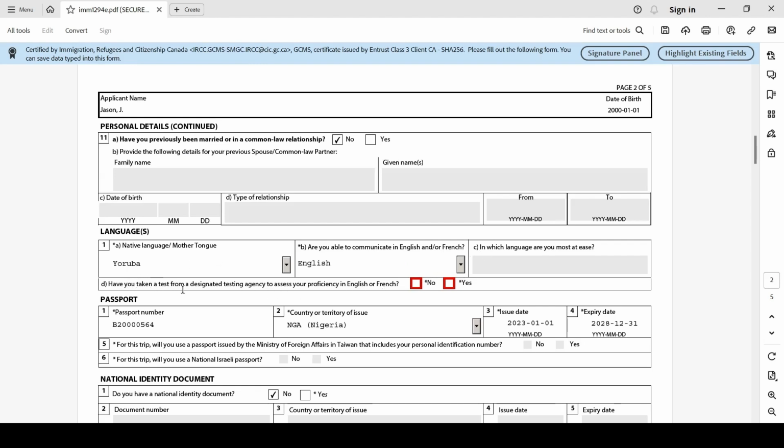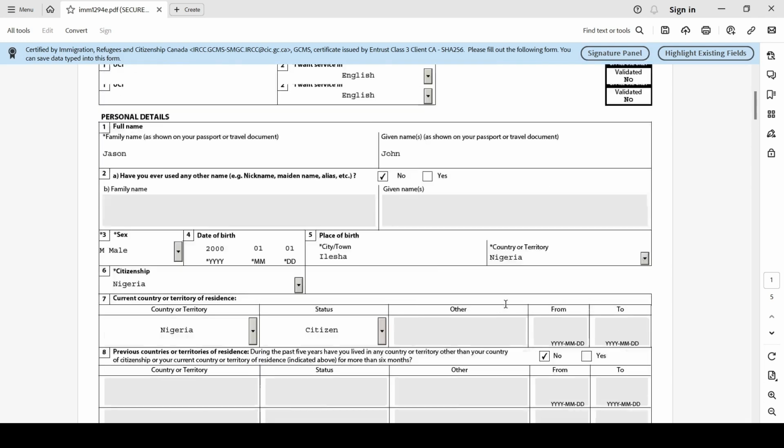So have you taken a test from a designated testing agency to assess your proficiency in English or French? So if you've done IELTS, you can click on yes. If you have not, just click on no. So there's a validate button up there as well.